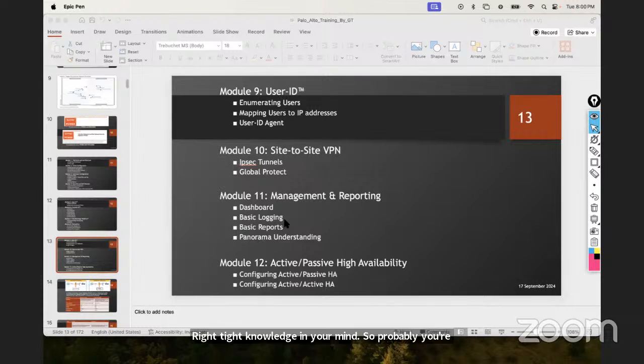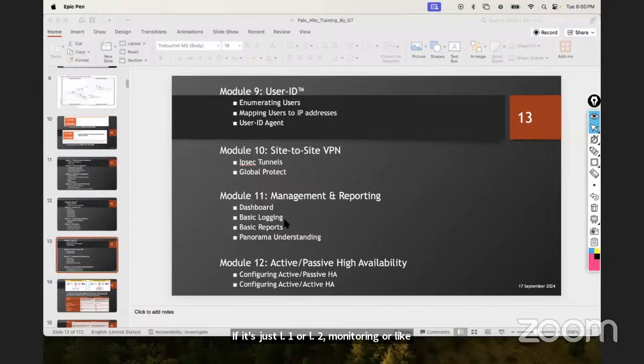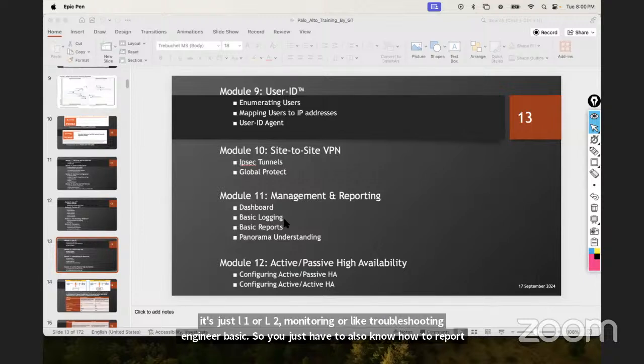It's my recommendation to always try to understand each and every section, because it's equally important based on your role. Let's say you are an implementation and configuration engineer. You should be very good in all the concepts, how the configuration is going to happen, how the troubleshooting is going to happen. If you are an L1 or L2 monitoring or troubleshooting engineer, you also have to know reporting, management, and troubleshooting skills, and how they are developed.